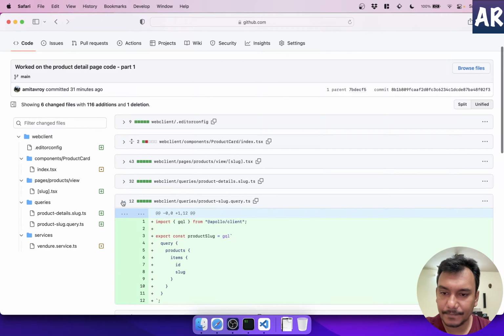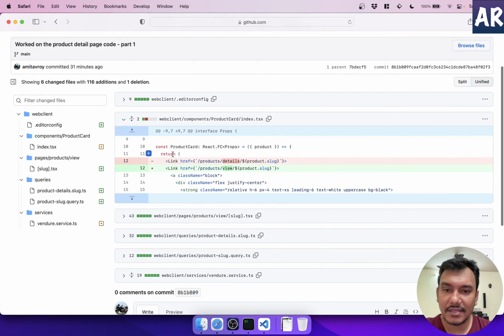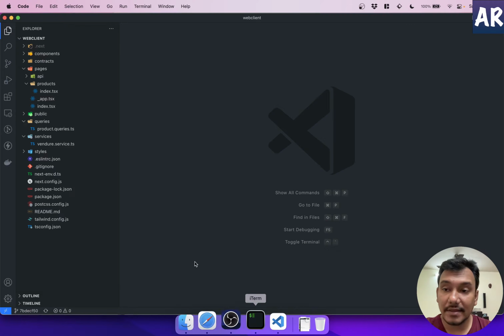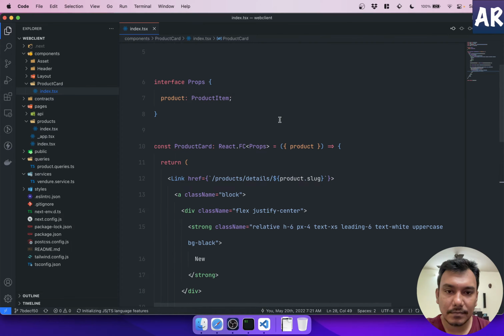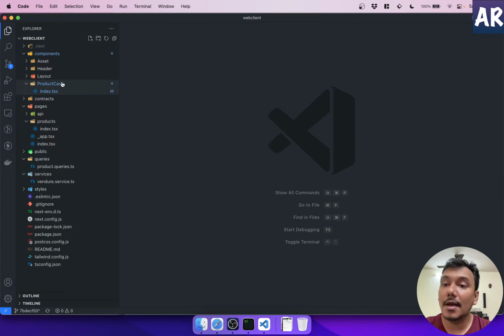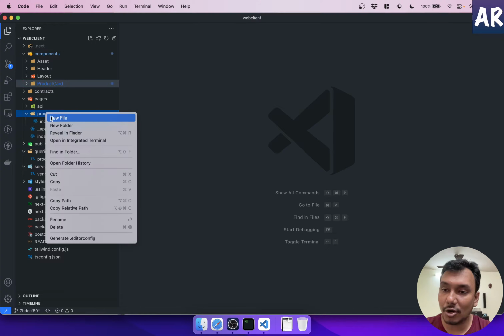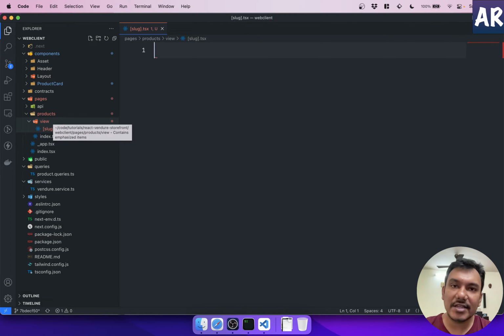And let me close this, right? So yes, the first thing which I have done is, I decided that instead of saying details of a product, we will say products view. Which means the card component over here inside product card, this details becomes view. This is just a simple query change. But then inside products, I will have a folder called view, and inside that I will have slug.tsx. So this is the component which will render the product detail page.